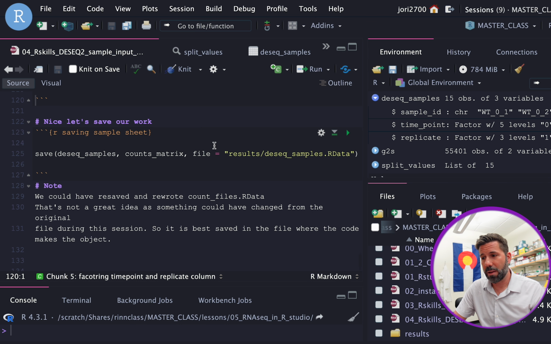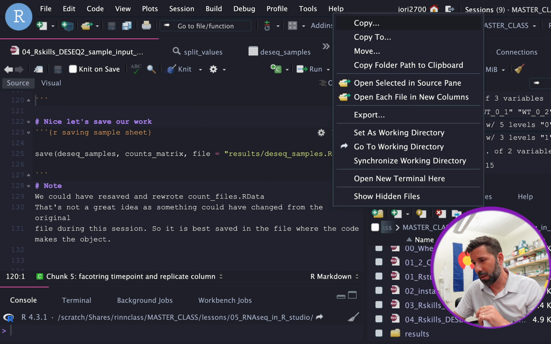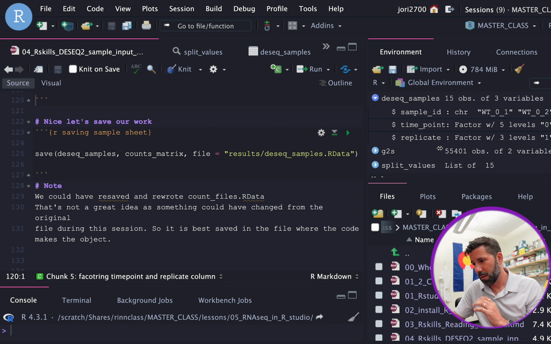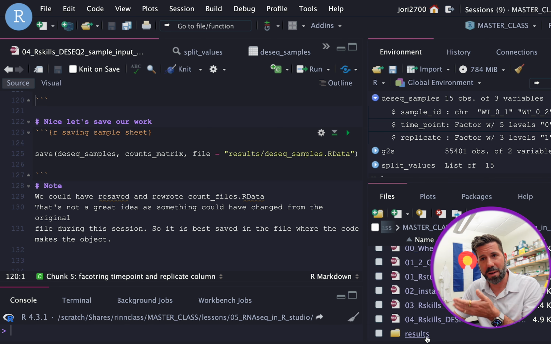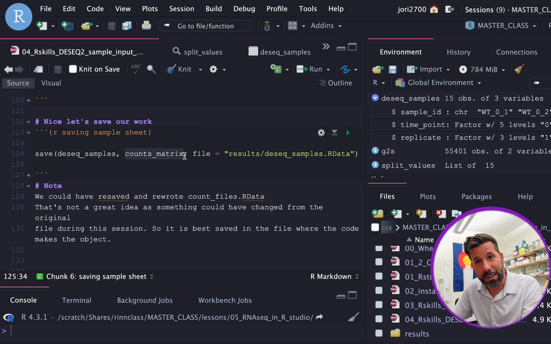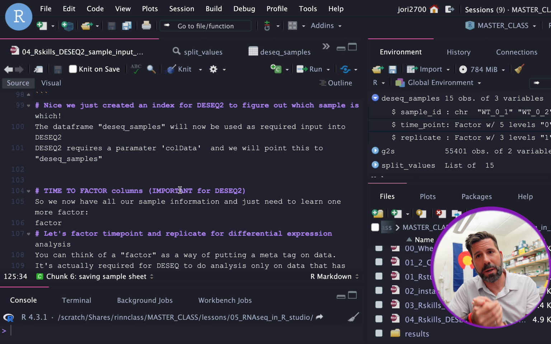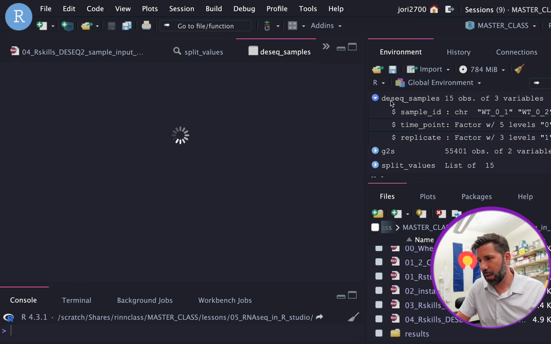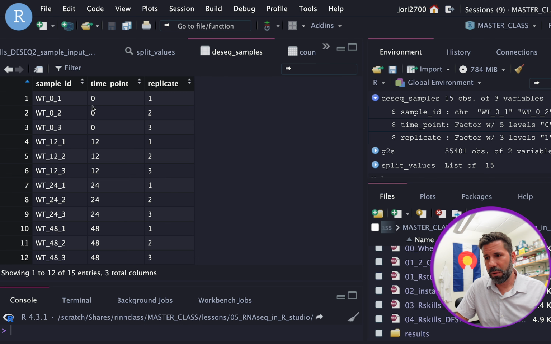And so let's save that using our save function. But again, always check, set go to working directory, I'm in the right place, good, okay. Or set as working directory. This is the results folder we made, and we're going to save our DESEQ sample sheet and our counts matrix. We don't really need that because we saved it before, but as you wish. So that is it. You now have the counts table all organized and a sample sheet that looks like this, where we're going to put this into DESEQ so it has a unique identifier that knows what time point is represented and which replicate is represented, and it'll use those to do its statistical calculations.